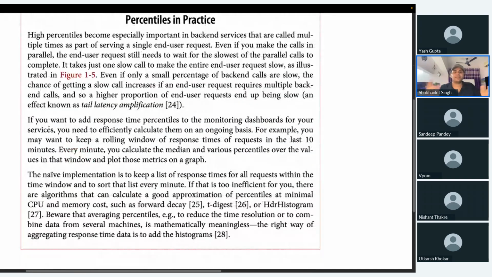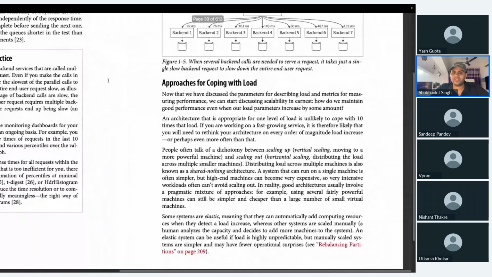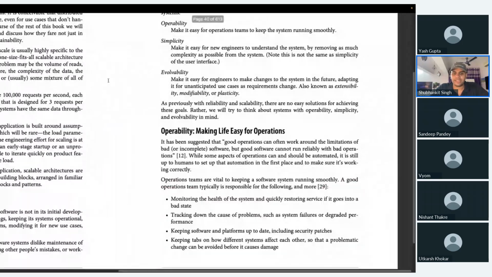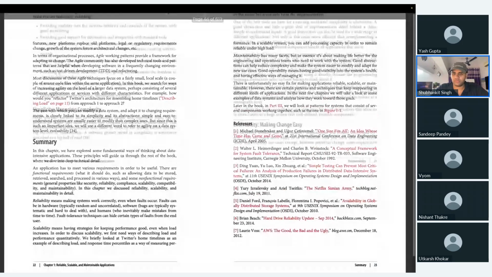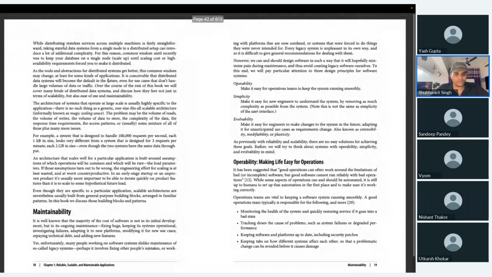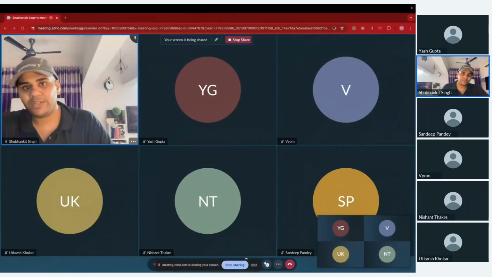Yeah, percentiles in practice, again, there are things called tail latency amplification and everything. I will get into more detail, but I think this will require a little bit more knowledge, so let's wait on this for some time. And let's go for approaches for coping with load. But even before going there, we are almost there, two pages more. Even before going there, guys, any questions, anything?